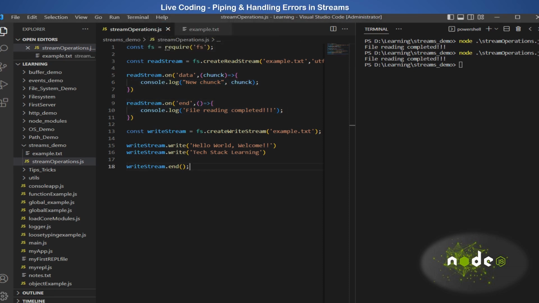So now let's see piping the stream. One of the most powerful features of the stream is piping. It allows you to pass data from one stream to another. Okay, so readable stream to writable stream. So let's give it a try.